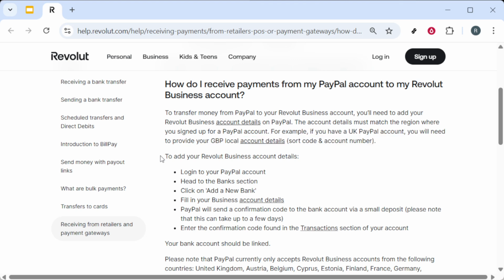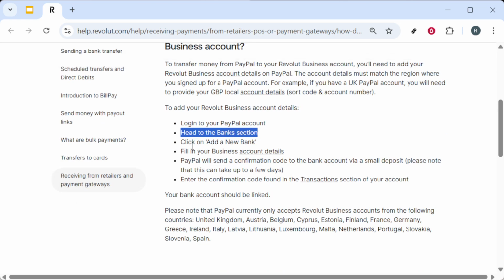First, log into your PayPal business account using your usual credentials. Once you're in, navigate to the section for banks and funding sources. It's typically labeled banks, and it's where all your linked bank accounts live. Next, choose Add a New Bank. PayPal will prompt you for your business bank information.